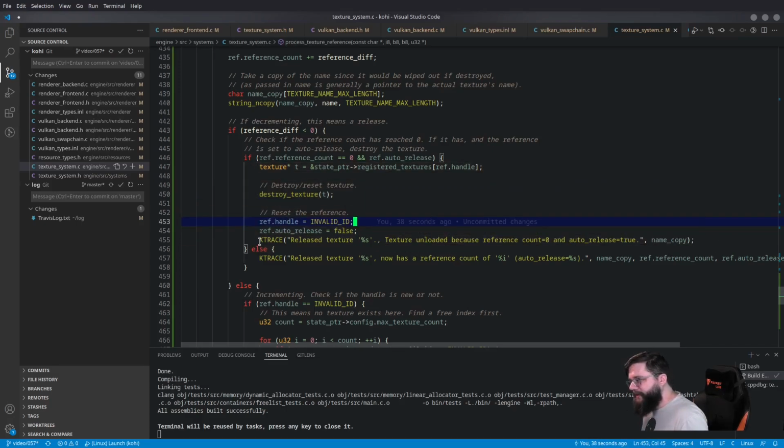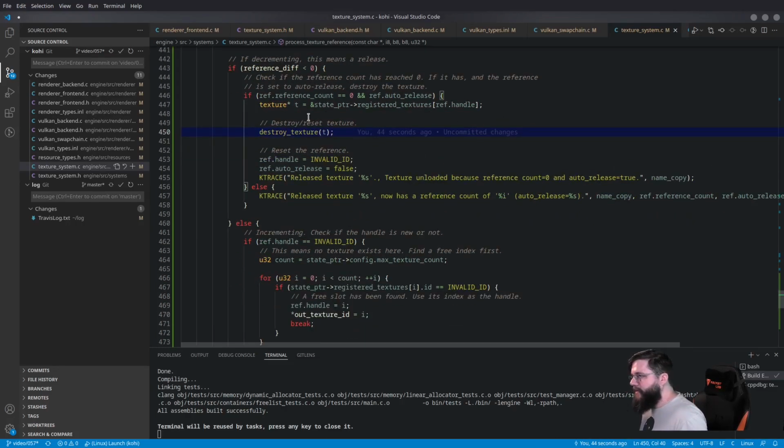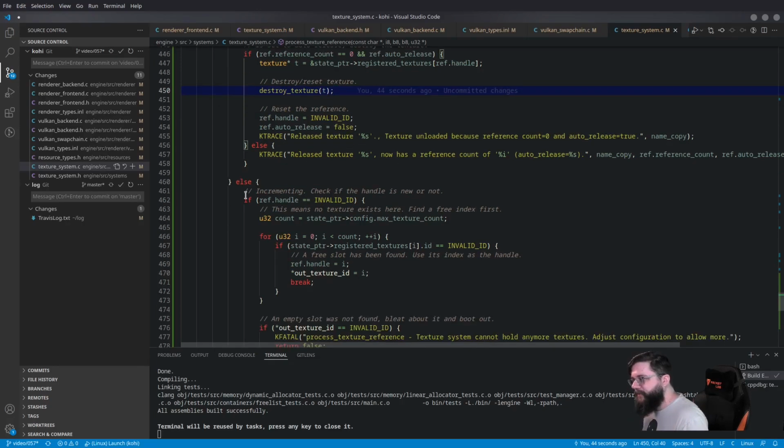We do spit out a message here that is a trace message. We probably are going to want to shut that off at some point, but for now we go ahead and say, hey, we've gone ahead and released this. If the reference count has not reached 0, then we spit out what the reference count is, just as a trace message so we can debug it and see things happening.